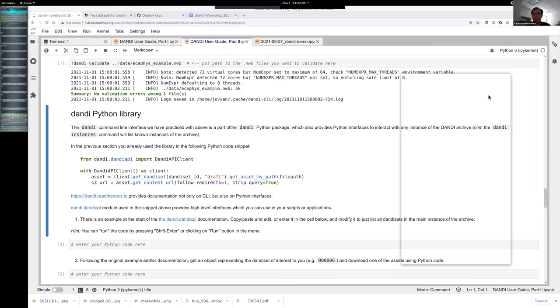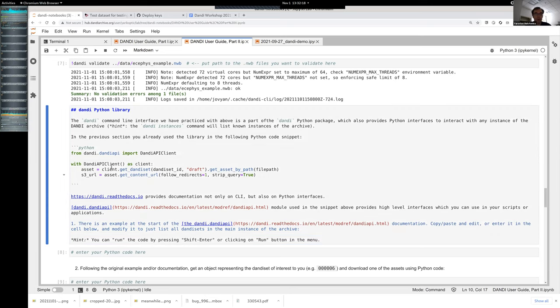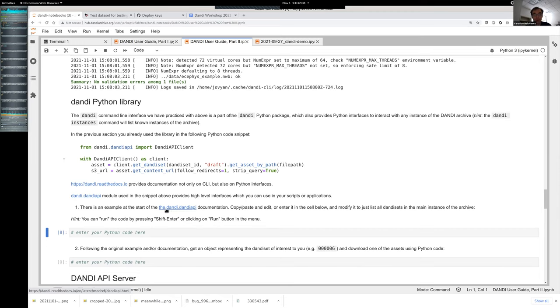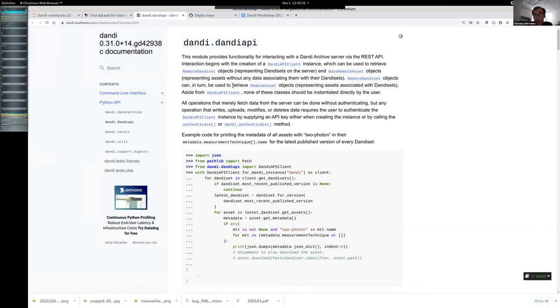Let's continue. All interactions with this archive go through this DandiAPIClient, which has a number of commands which could be asked for to perform operations on the server. And if we go to the documentation, we provide documentation not only for the command line interface, but also for the Python interfaces. So if you click on the link for the Dandi API, you'll eventually encounter documentation which provides you an overview of methods which should be used to interact with the archive.